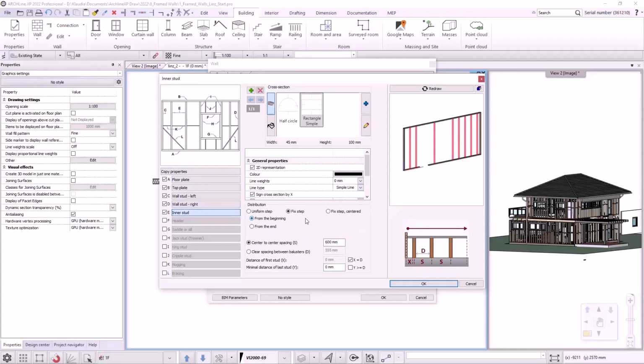The first column has the same properties as the previously set elements, but here we can select the spacing. We can specify the spacing from center to center or choose clear spacing. D is the distance between the balusters and C is the distance between their axes. I leave it like this for now. We can move on to the header.